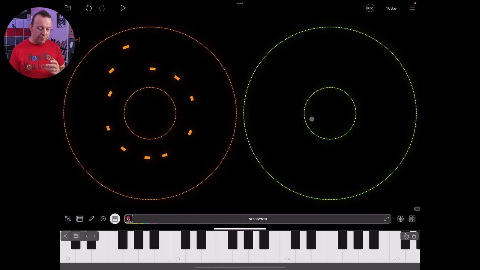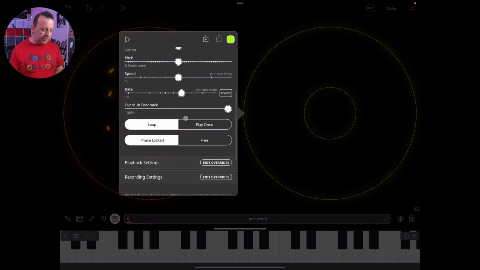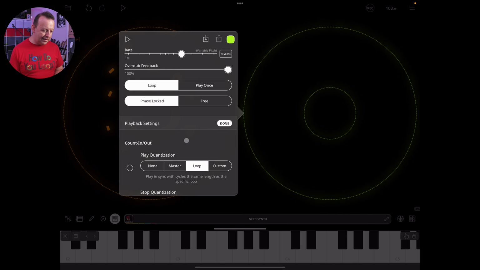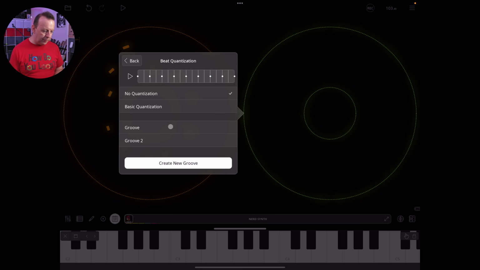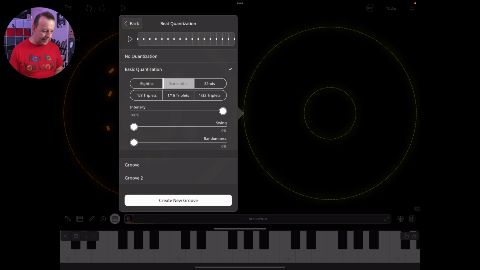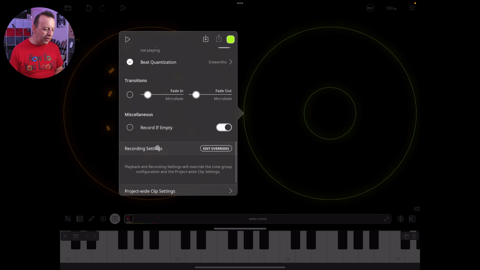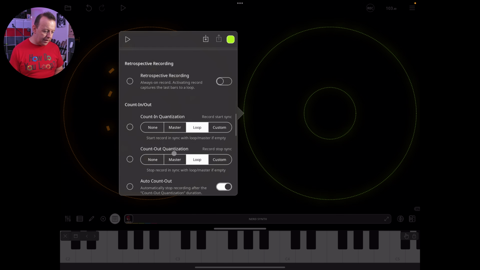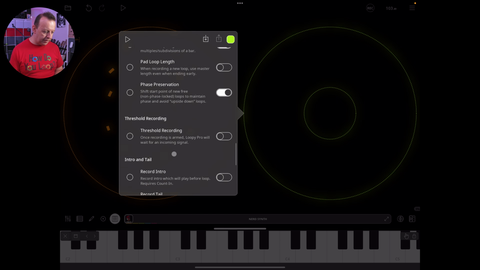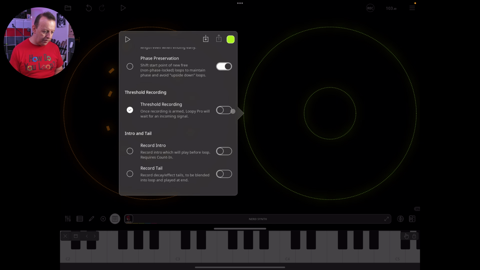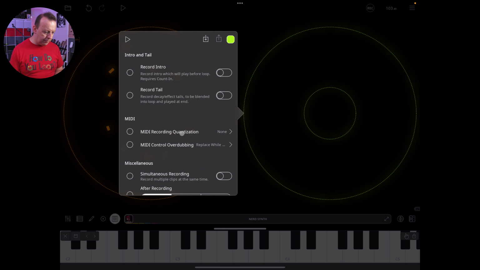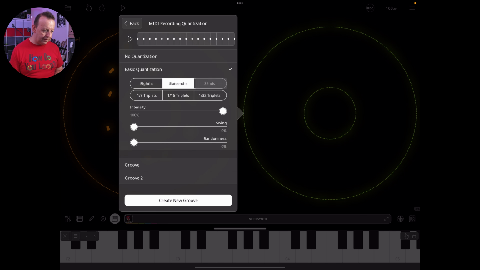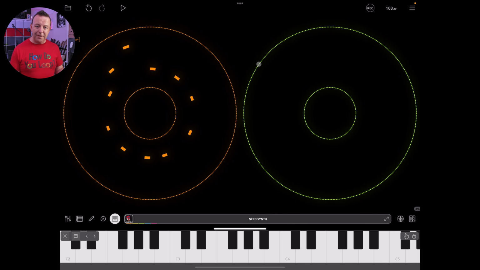So now we've got that sorted, I'm going to do exactly the same to number 2. I'm going to swipe up and we're going to scroll down. We're going to go to play settings. We're going to go beat quantization, basic 16ths. And then for the record settings, we're going to do the same. So I'm going to go to threshold recording on, and then also quantization basic 16ths. Right, we're set. So let's play our first one, and then we'll record a second one in.